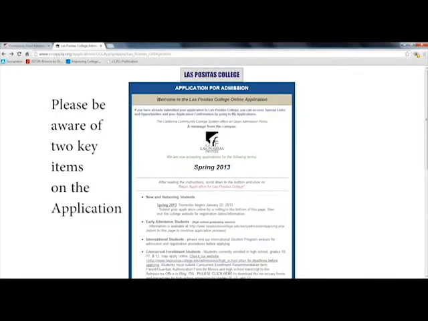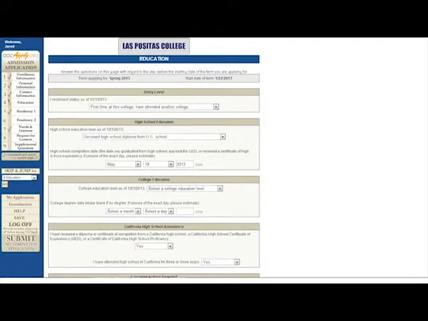When completing the application, there are 2 key items to be aware of. First, one question under tab 4, Education, asks, high school education level as of August 18th. Please respond with received high school diploma from U.S. school and enter your expected date of graduation.